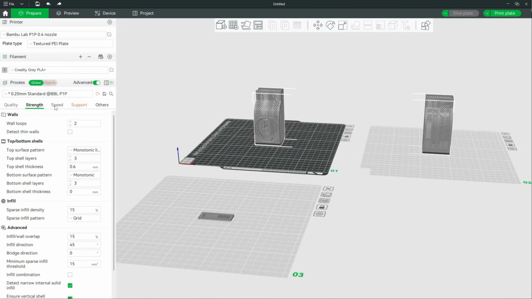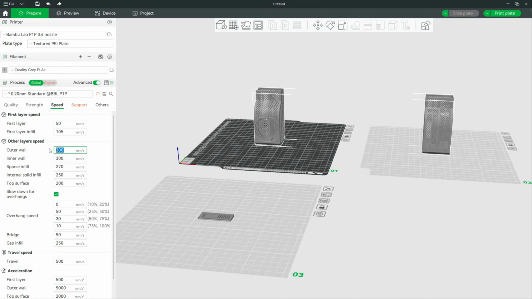One thing I also did was head over to speed, where I slowed everything down by about 20 millimeters. You may not need to do this, you may not wish to do this, but I felt a little more comfortable with it and I had a very successful print. Once you're all set, go ahead and print these three plates.